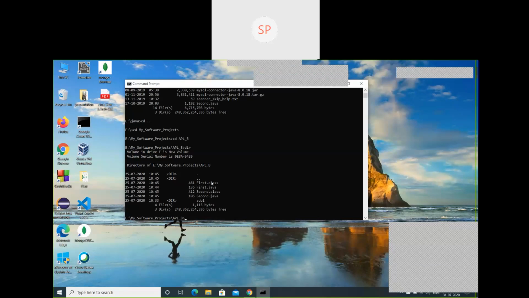So we had two .java files, first .java and second .java, in our program. Now, in this session, we are going to add some more details to the program that we wrote in the last session. So let me open up the first .java file in Notepad.